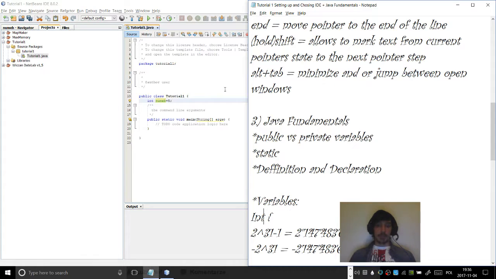And actually the integer holds numbers from 2,147,483,647 to its opposite value with a minus on the front. So basically we have 2 to the power of 31 minus 1, and negative 2 to the power of 31. So that's a lot.